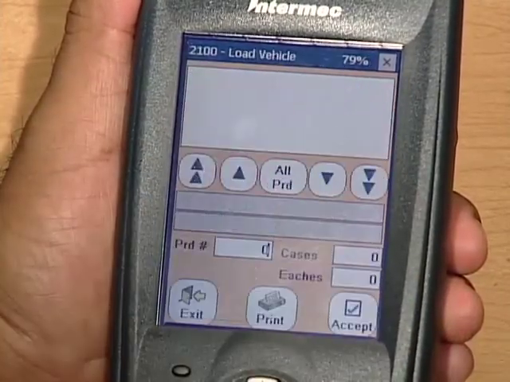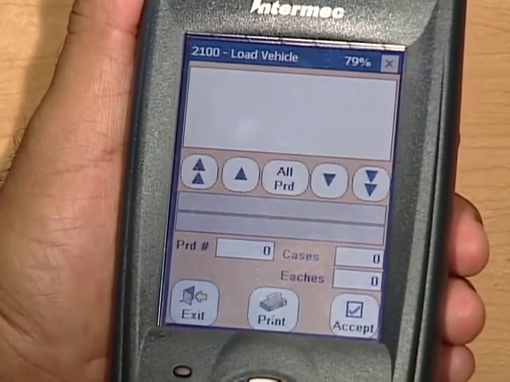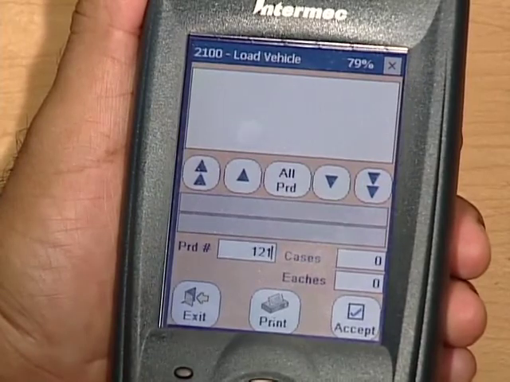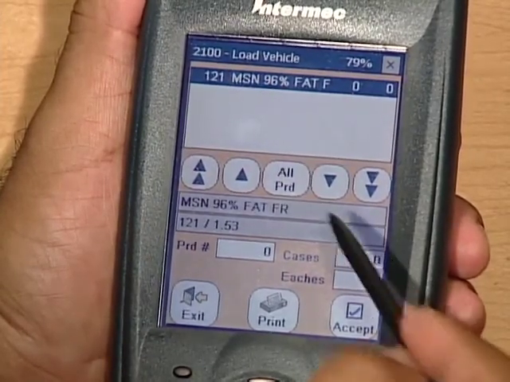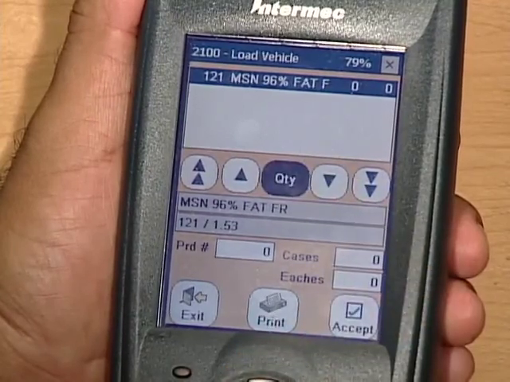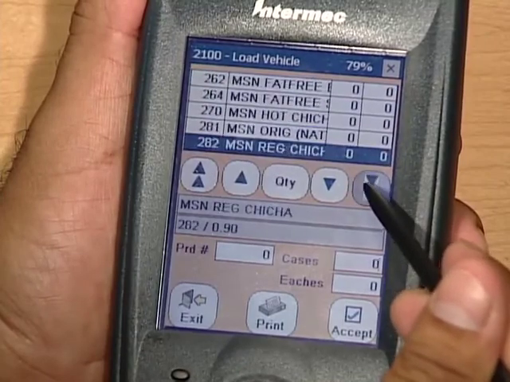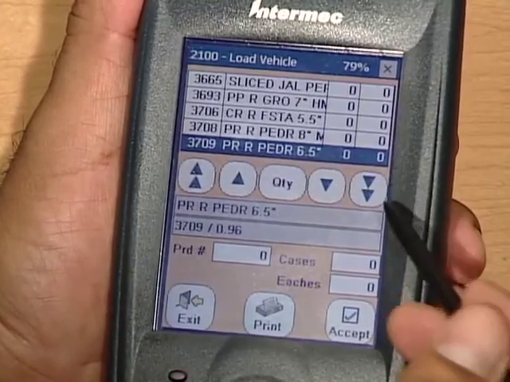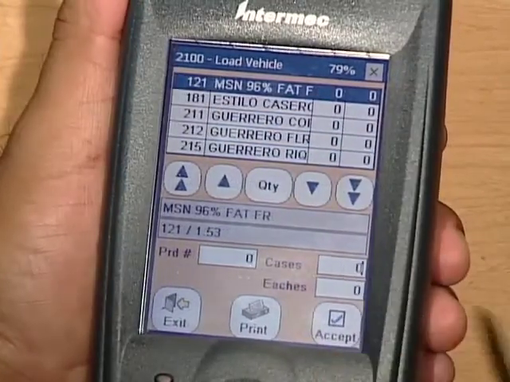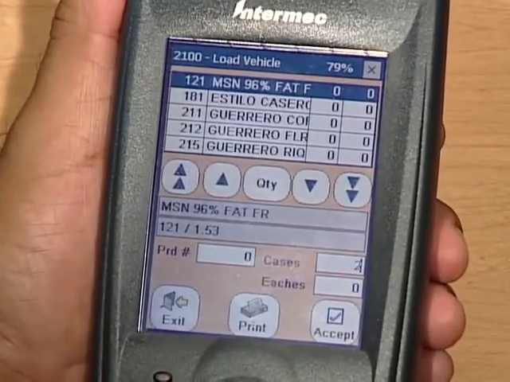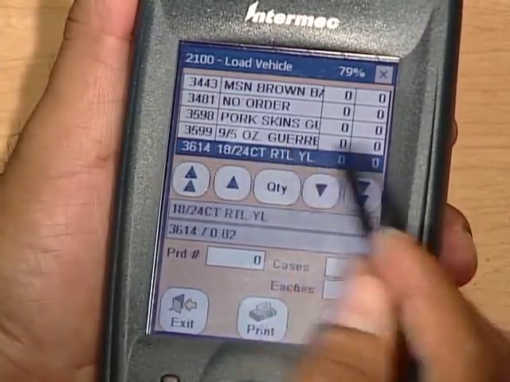This takes you to the Load Vehicle screen. Notice that the screen is blank. You can key the code number for the product you want directly into the product number window, or you can tap the All Products button to bring up a list of the products and codes. Scroll through the list using the up and down arrows. When you find the item you want, tap it to highlight it. Then tap the Cases window and key in the quantity you want. Remember, at the warehouse, quantity is always in cases.